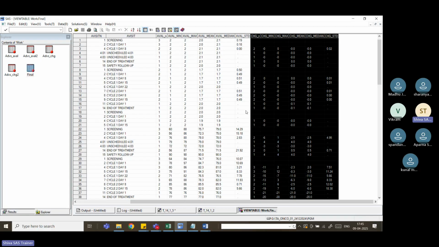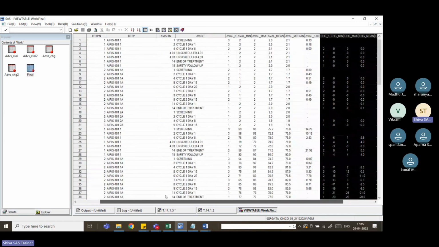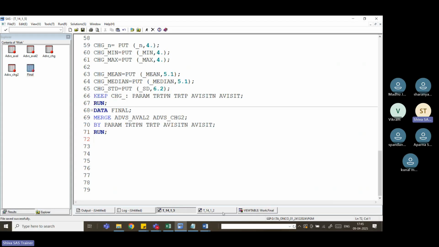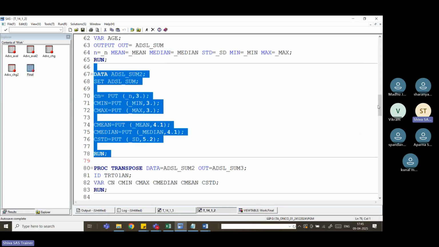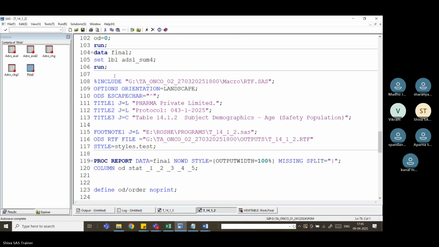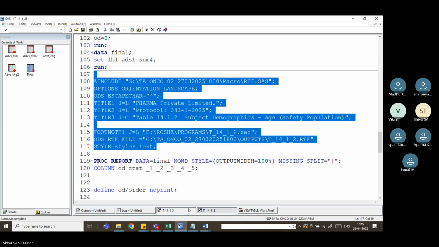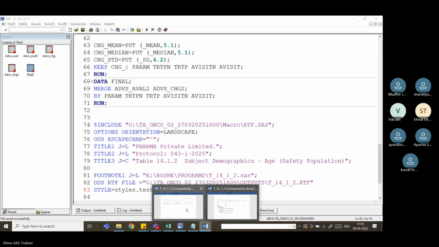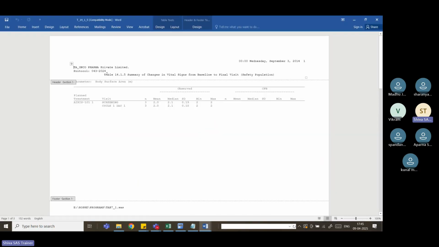Now what is our task? We need to represent this entire data set in the table. So now I am going to write the proc report section for this data set. Just copy this, paste it here, and add title 3.